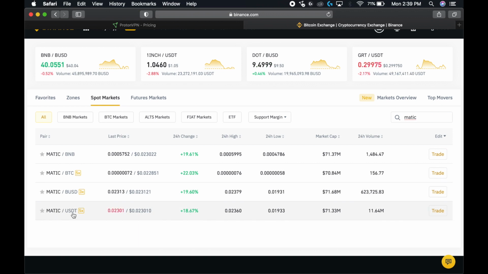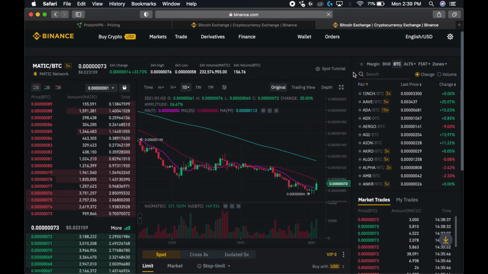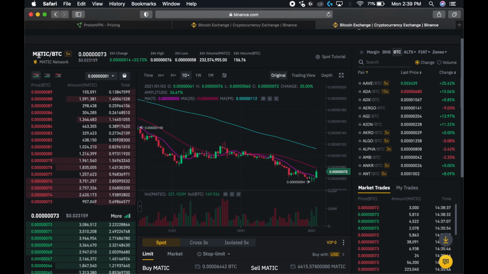Now, because we deposited BTC, we want to enter the market for Matic/BTC. So we'll just come over to the right side here, hit trade, and that's going to load up the actual trading exchange. Once we get to this page, at the top left, just confirm that you're actually looking at Matic/BTC. We can see the price it's going to cost in Bitcoin, which is 73 Satoshis, and the US dollar equivalent below it, which is just over 2 cents.